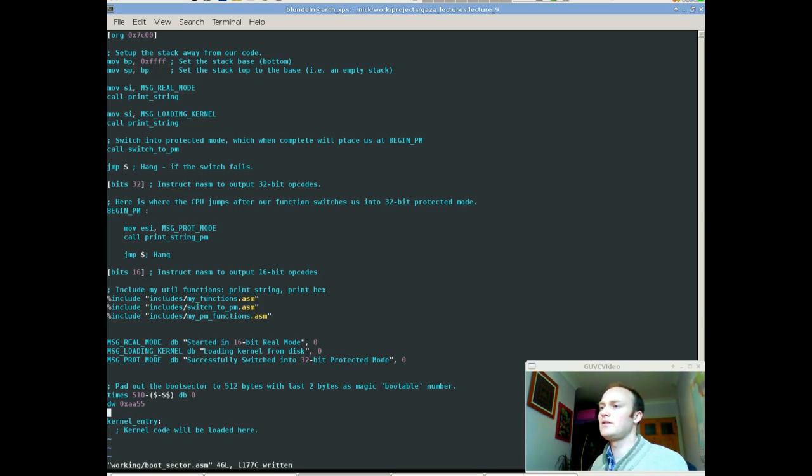So it's just a nice way of doing it. What we can say then, this address, kernel entry, I'll say where we load it. So loading kernel from disk to address 0x7E00. That's where it will get to. That's what this label will refer to.